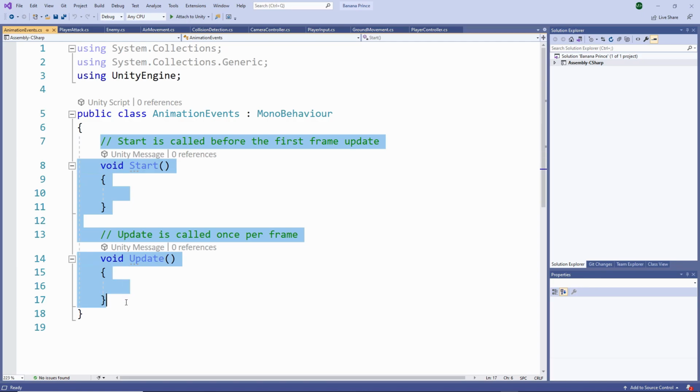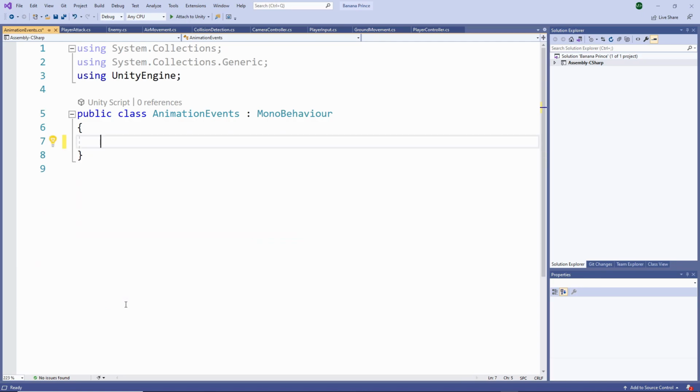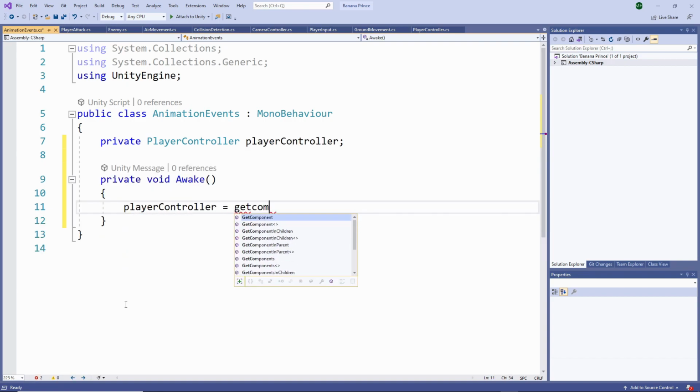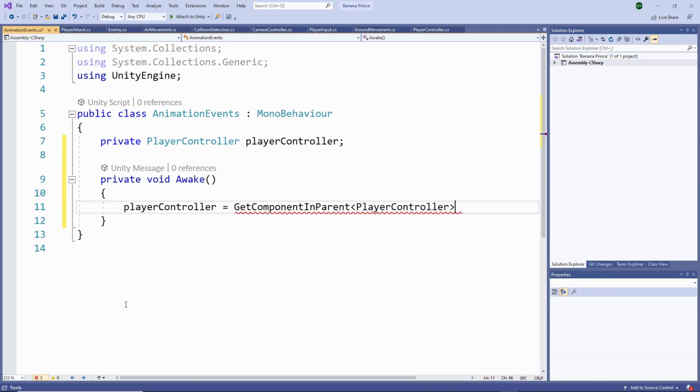And let's get rid of these. And then we'll create a reference to our player controller. So private PlayerController. And then in Awake, let's set it equal to GetComponentInParent. And we get the PlayerController, and that's because we have the PlayerController in the parent game object.